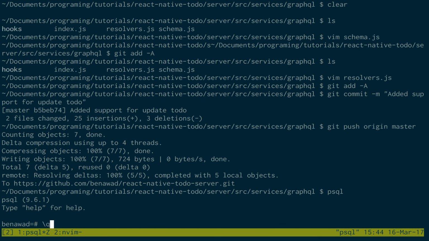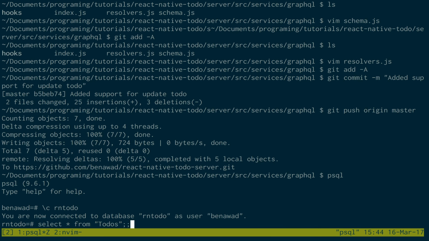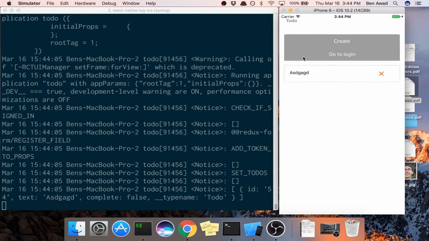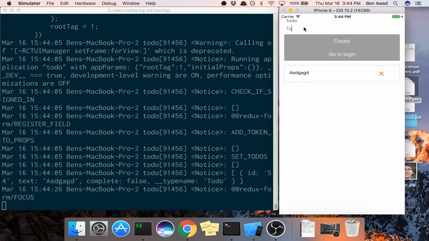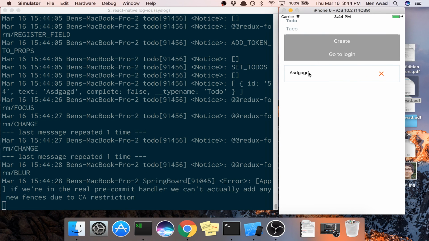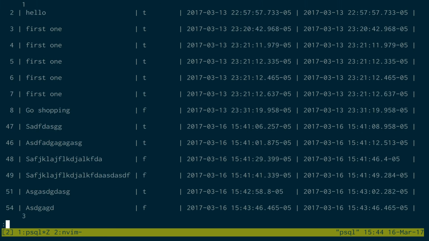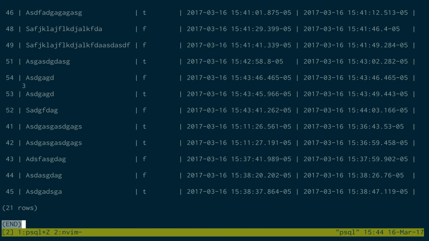So pSQL, connect, select all the to-dos. Let's create, we'll call this one taco. So we create taco. Okay.